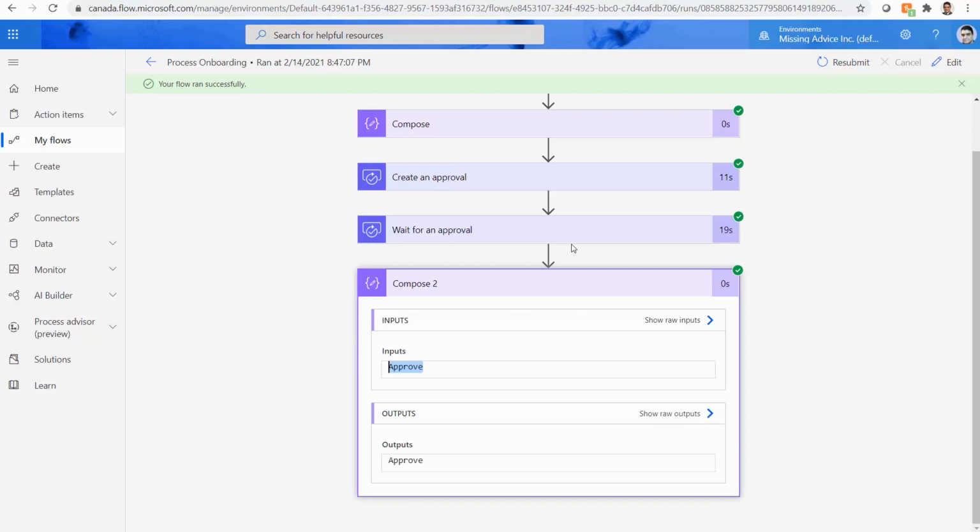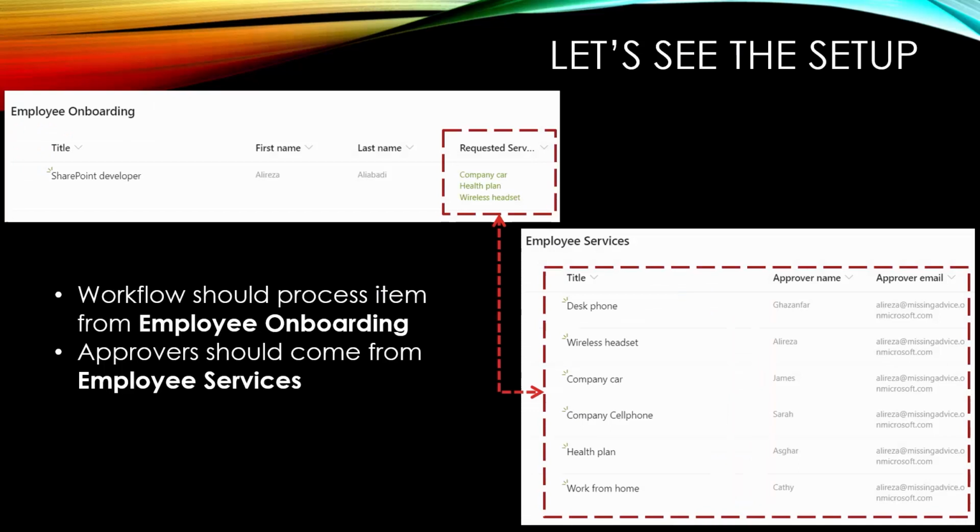Now let's go through our own scenario and see where these two controls really add value. You remember our scenario, right? So we have employee onboarding, and the workflow should process items from employee onboarding. Approvers should come from employee services, because I have approver names here, and then we continue with the same approval request.